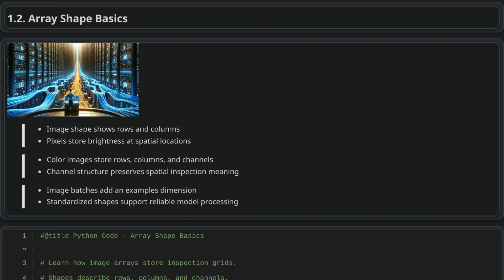Array Shape Basics. In NumPy, a grayscale inspection image is represented as a grid of numbers, where each number gives a pixel's brightness. The array shape describes the grid's rows and columns, which correspond to the image's height and width. This shape lets the computer interpret the numbers as organized image data, rather than as unrelated values.